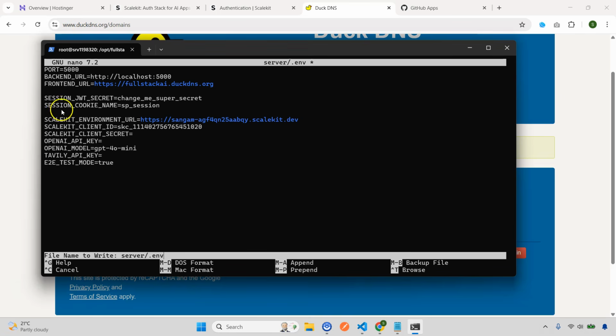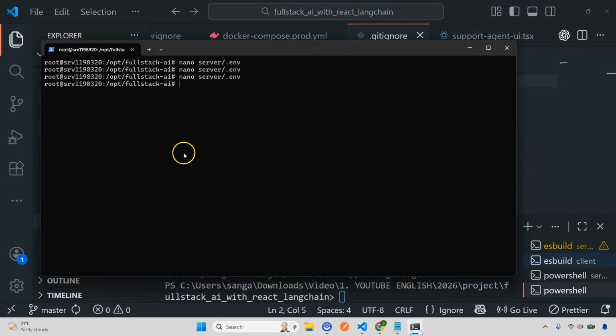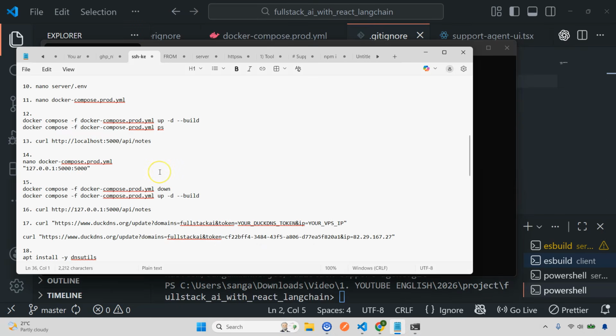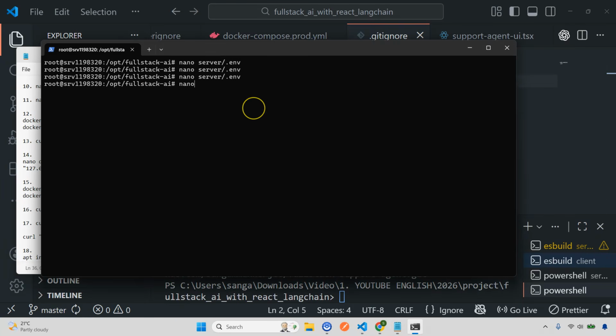Okay, so I'm going to pause it and do this step. Okay, so I've done that step. So now what will be your next step? So next step, let's do the same for your client side also, because we also need to do it in the client side. So I'll go to this client /env, right?